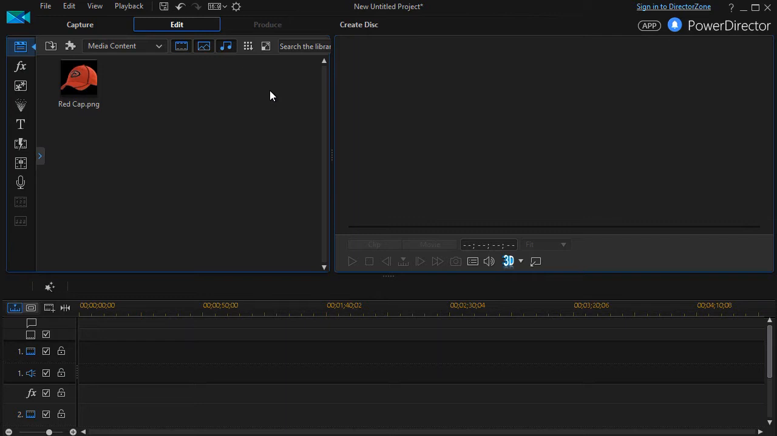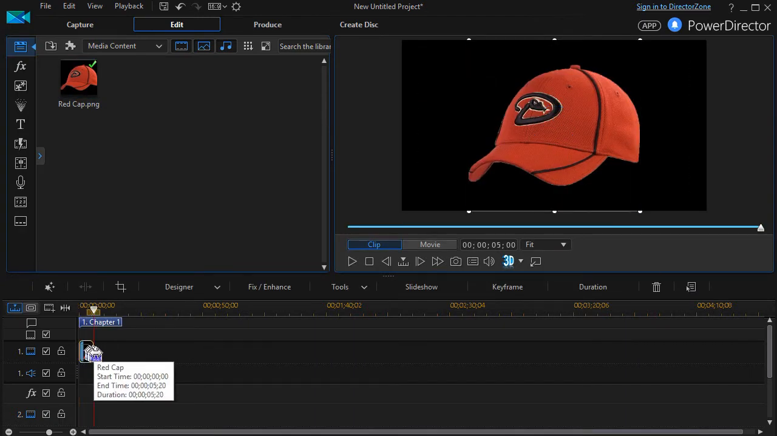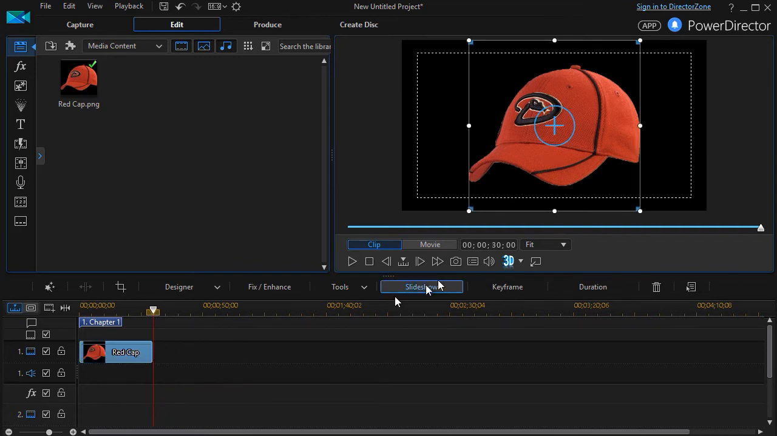In this tutorial in CyberLink PowerDirector, I'd like to show you how to use several of the features of keyframing at once. We'll look at position, scale, opacity, and rotation. In order to do that, I'm going to take my little red cap icon and drag it down into track number 1, and then I will put it on the screen for approximately half a minute.